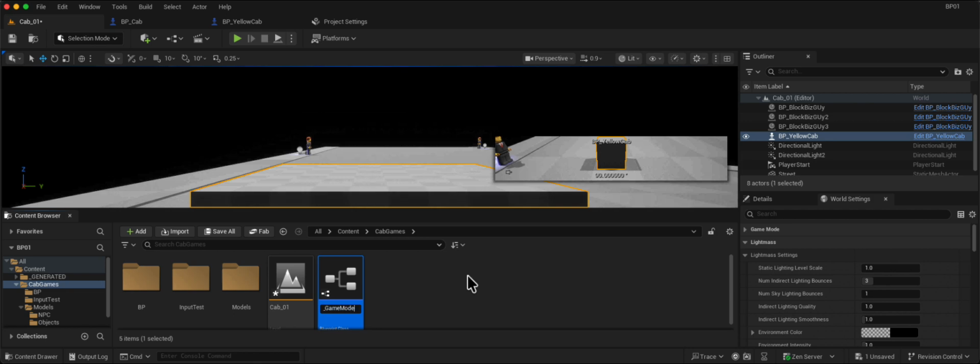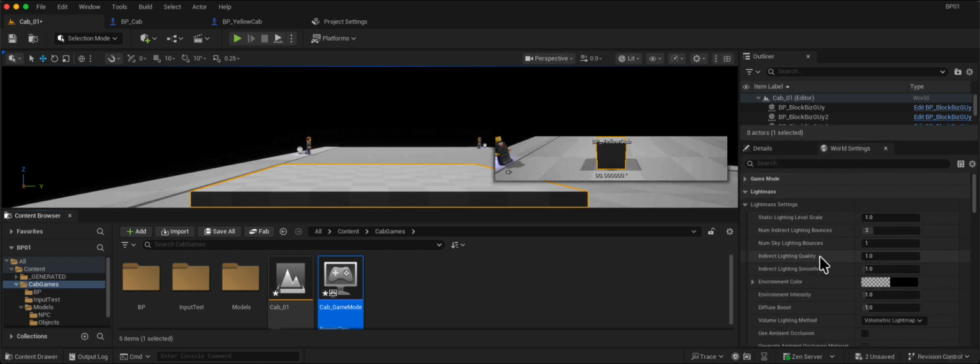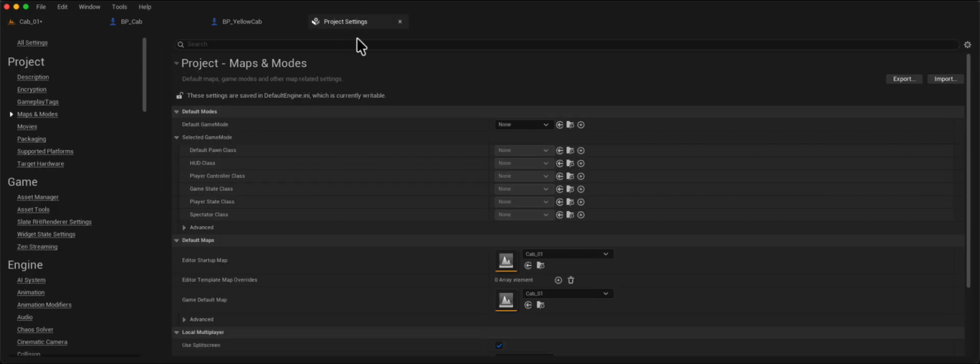And this is where we set up all of our rules and what can be controlled and not controlled. And then back in our project settings here under maps and modes, we can change this to cab game mode. And this will be what we would control, like how we would set up our entire player controller class, all that stuff.